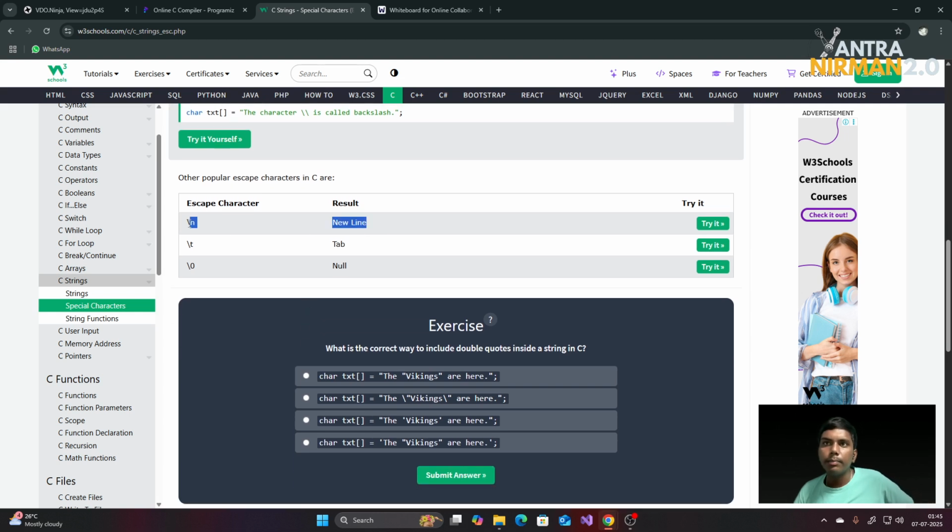And in the initial lectures only, I have mentioned this one. For a new line, you have to add slash n. For a tab, okay, this part I have not mentioned. If you want to add a tab, a small space from the initial part, you can just add slash t. And for null, you can just add slash 0.